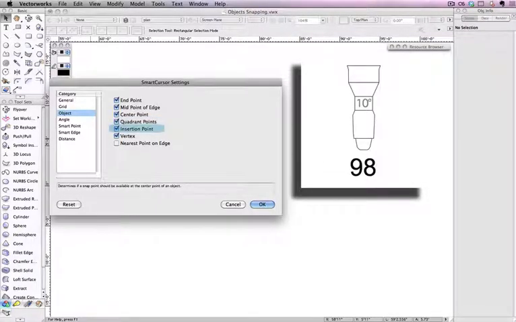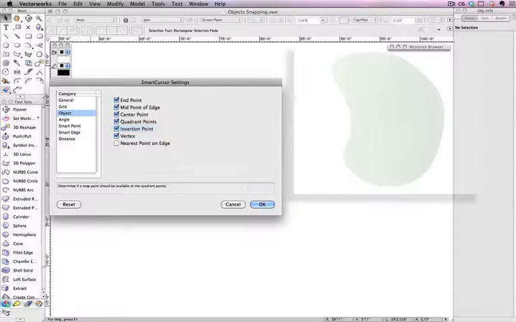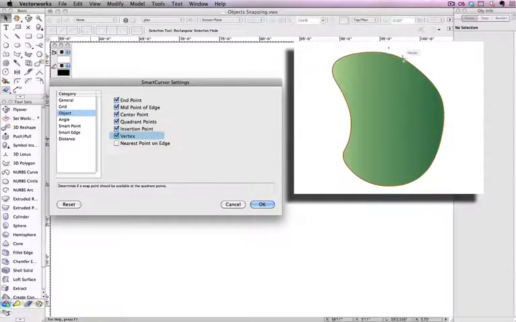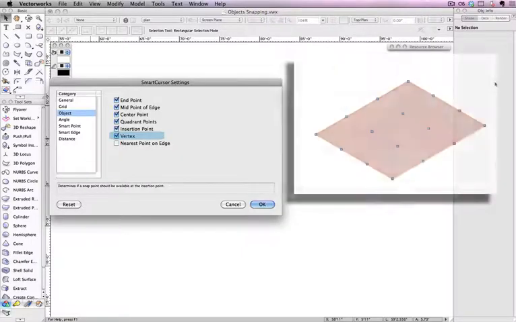The Insertion Point option allows you to snap to the reference point used to insert objects like symbols, text, and dimensions. Vertex snaps to the vertices used to create a polyline or polygon. For 3D objects, it snaps to either a vertex point of a 3D poly or the control point of a NURBS curve.